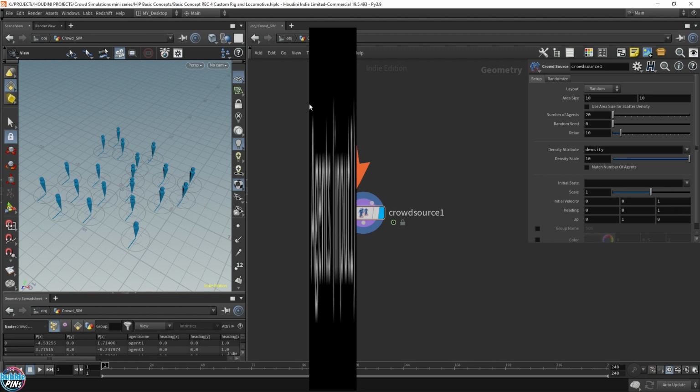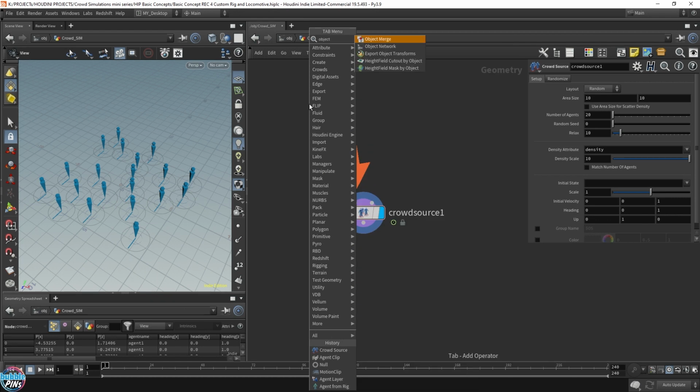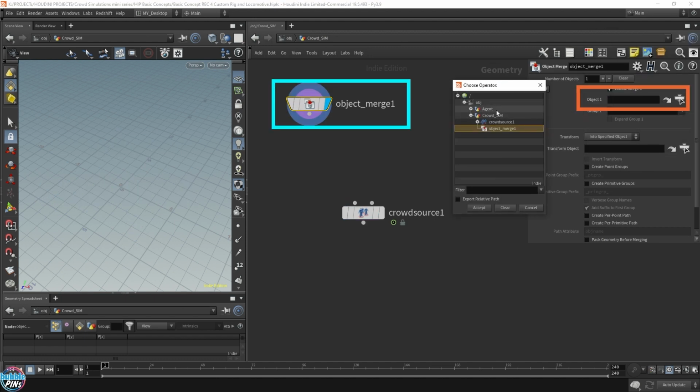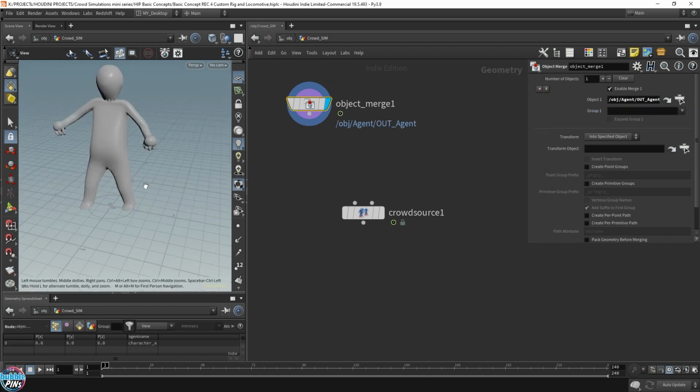We can do that by just simply dropping down an object merge. We'll import the agent data into this context. Drop this down and I'm just going to find it. That was called agent, out agent. That's what we called it. So take that and you'll see it appear in our viewport.